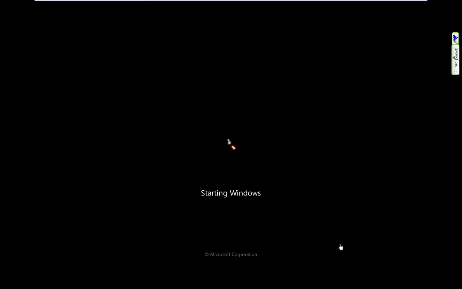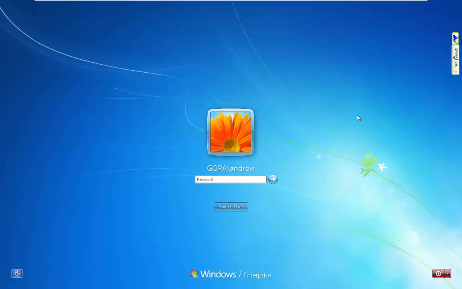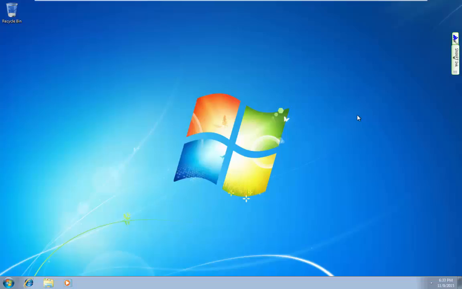I'm going to log in as a user. Let's Control-Alt-Insert to log in. Andrew's already there, so I'm just going to keep him. That keeps the profile, but you can log in as any user that you want on your network.